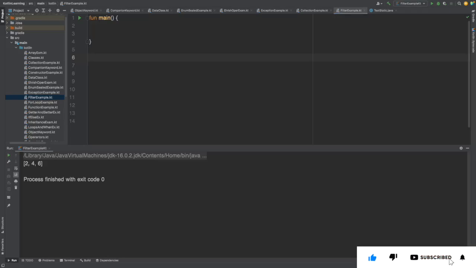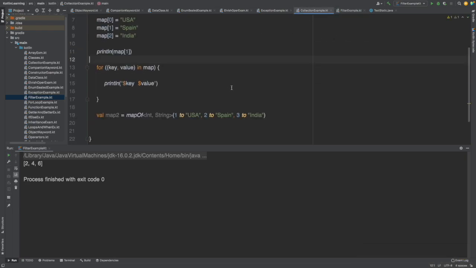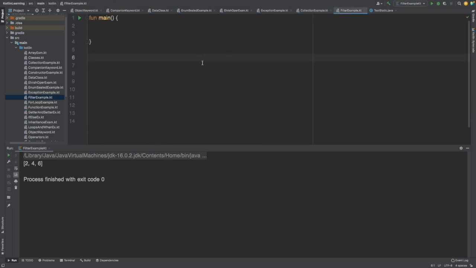So as you know, in our previous video, we learned about Kotlin collections, how we can create a mutable list and an immutable list. Today we are going to learn more about Kotlin, and some new functions: the filter function, how you can use filter, and how you can use map, flatMap, and forEach in Kotlin.